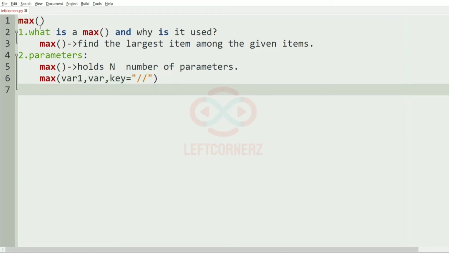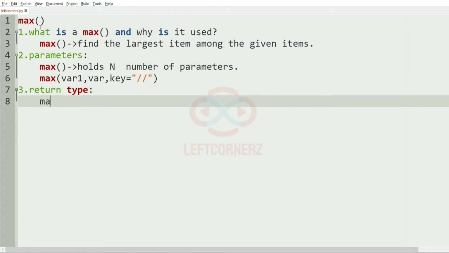Return type for this function. Max function returns the largest item. Let us discuss this function with a simple program.